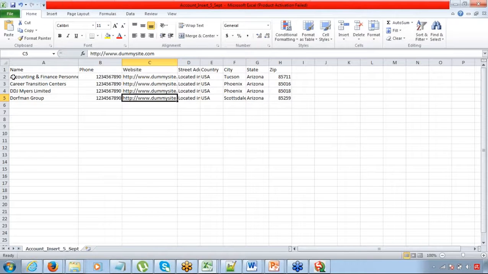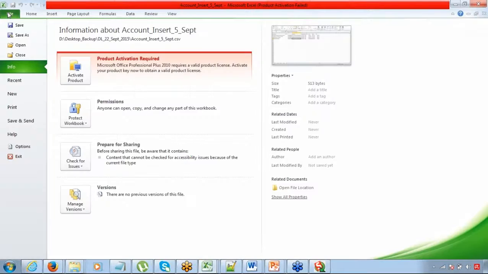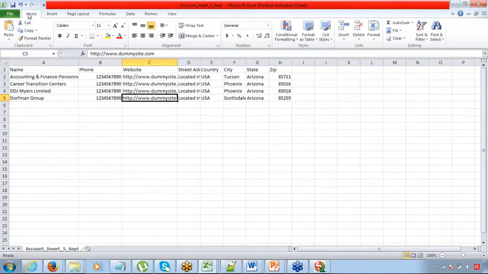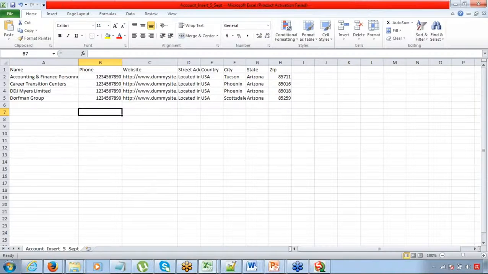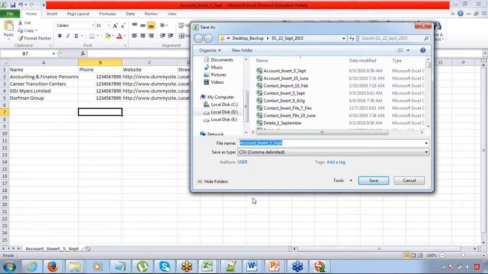Now what is the next thing I need to do? I just need to save it in CSV format. That's what I told you, right? So get your data in this spreadsheet and save it in CSV format. To save it, you can just go to File, Save As, and give it a name.